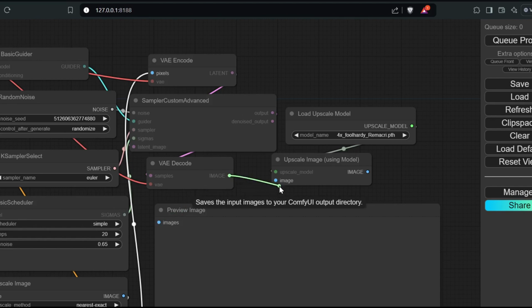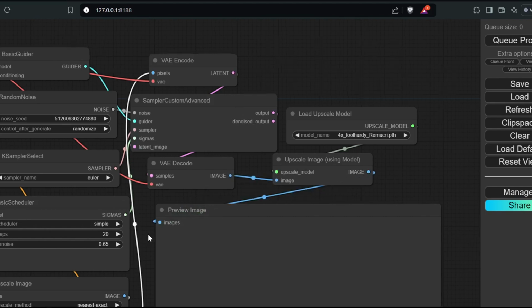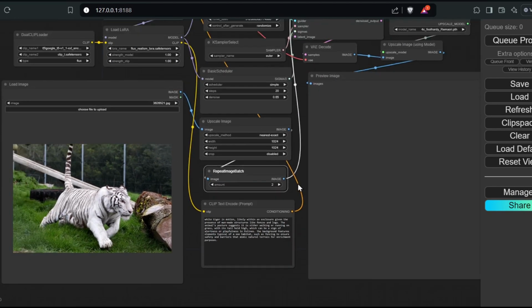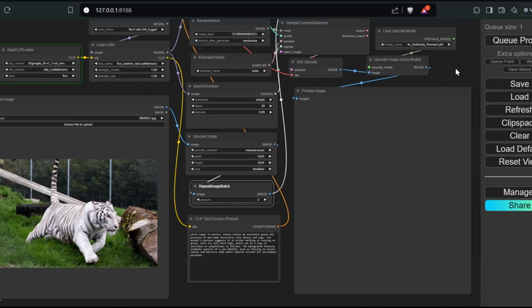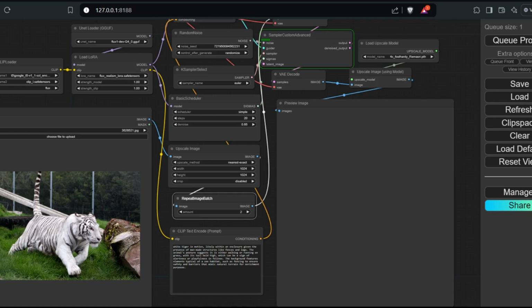Once you've got your settings dialed in, hit that queue prompt button in the top right corner and let the magic happen. Don't be afraid to experiment with different prompts and settings. It might take a few tries to find the sweet spot.